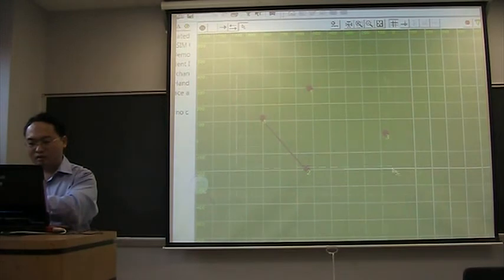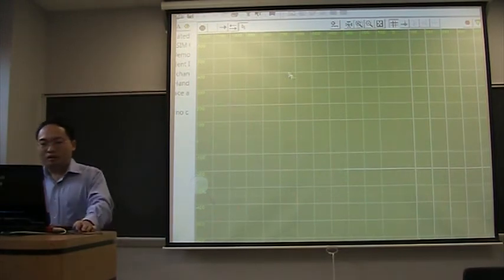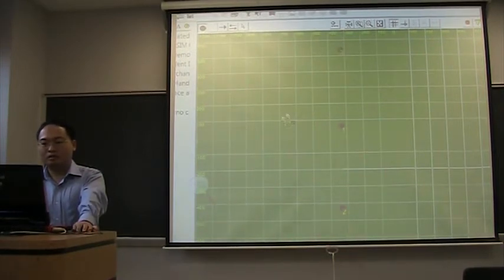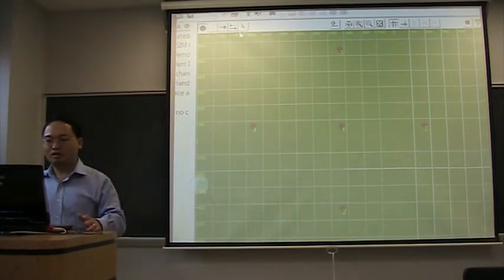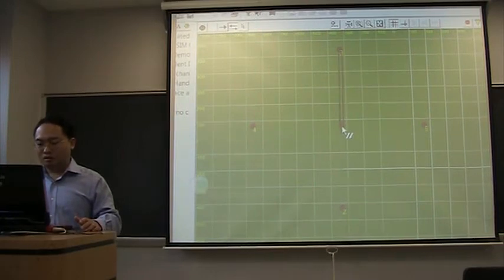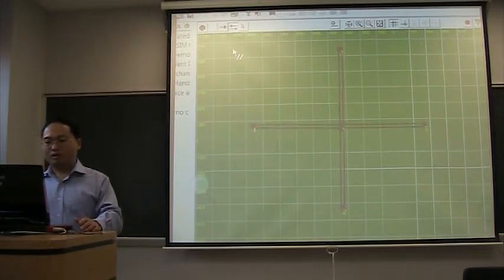I can select all of them and delete. Okay, now let me create an intersection by creating a center node and 4 nodes for 4 links. So let me connect 4 two-way links. And that seems to be easy.